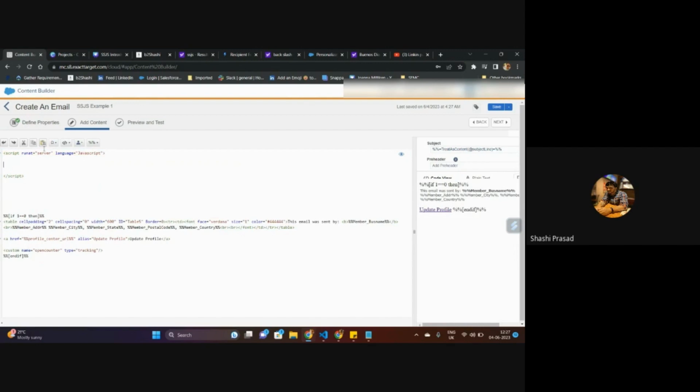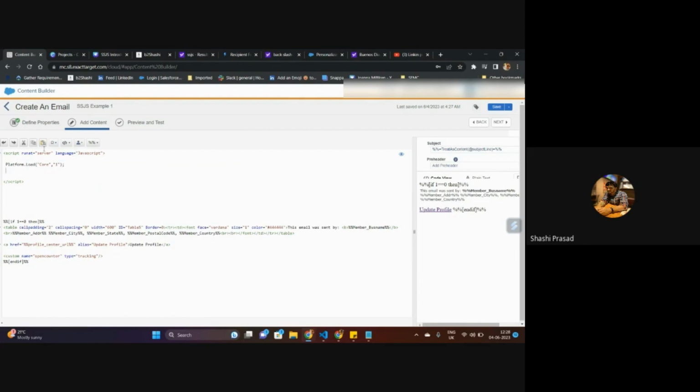Now the second statement is to add the library. So Platform.Load for the core library, with version 1. This will give you the latest one. You don't have to give all the versions.